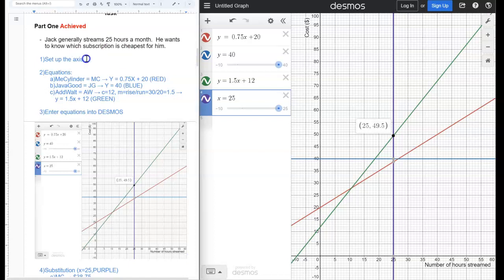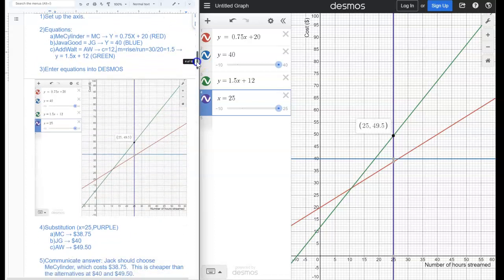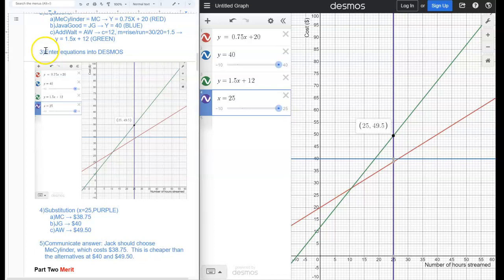So what we're doing, just a reminder, the most important thing I think was we set up our axes properly. People who don't do that tend not to do well in the standard, so make sure you do that properly. We formed the equations. That was the first achieved mark we got. We graphed our equations by entering them into Desmos. That's our second achieved mark. I substituted. That was my third achieved mark. And finally, I communicated, and that was the last thing we need for achieved. So we need the 3 achieved marks and the communication. That will be enough to make sure you get the achieved for the standard.